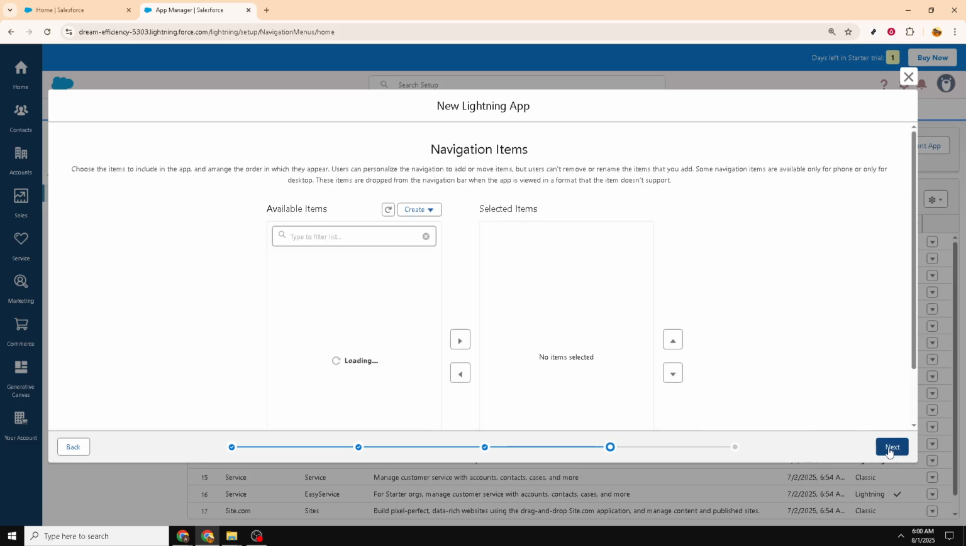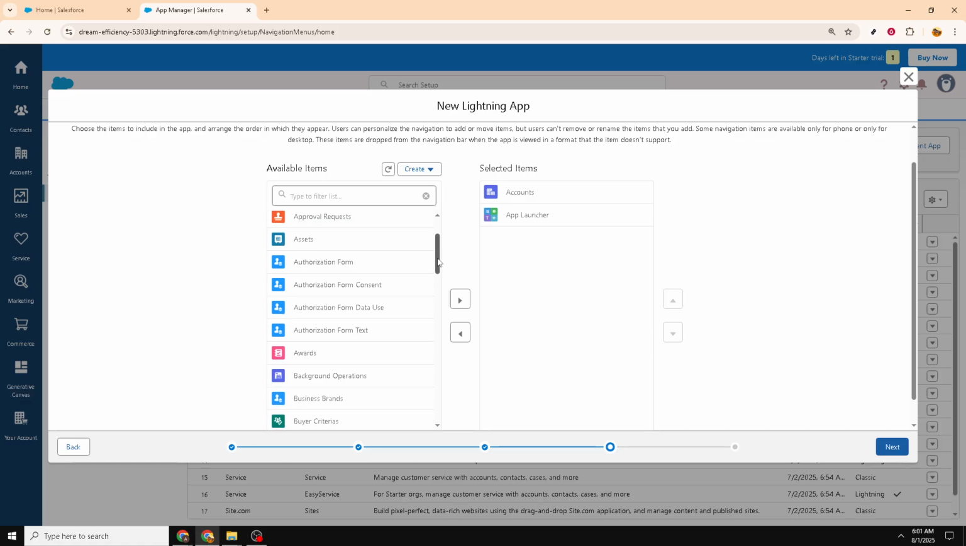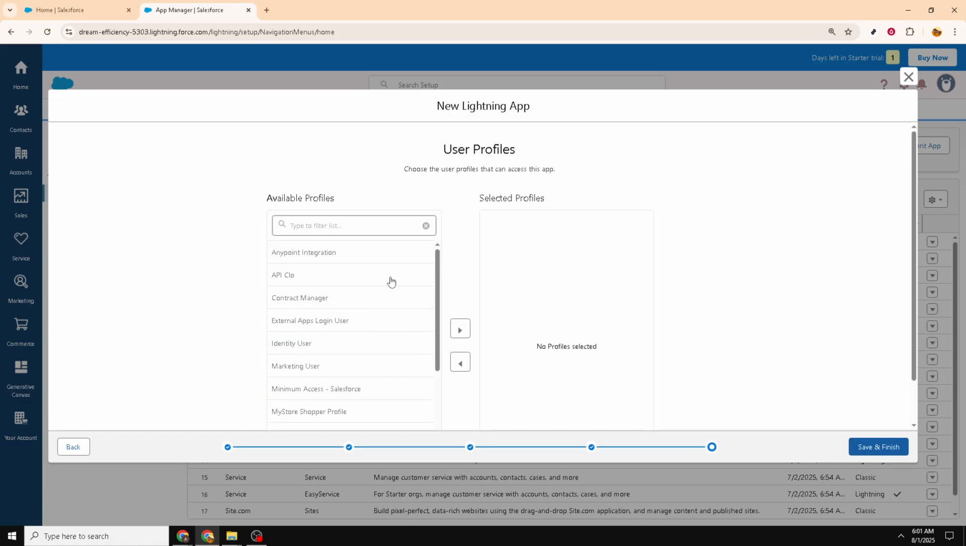Following this, you'll need to choose navigation items. These are points users will select to navigate your app, which you can then add by clicking Add. Click on App Launcher and then Add. This step ensures your app is available through the main menu in Salesforce. Afterward, click Next, and now it's time to assign user profiles.